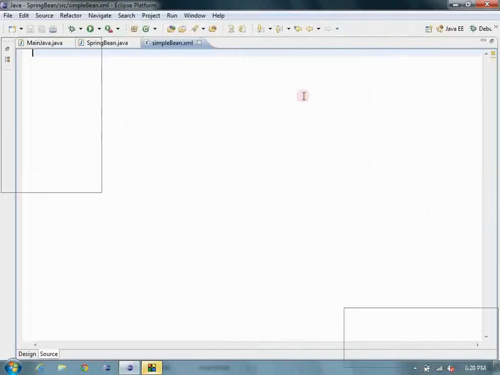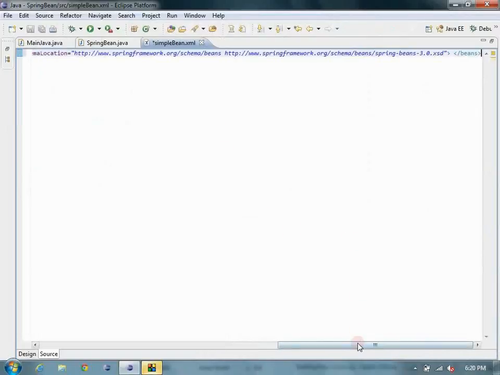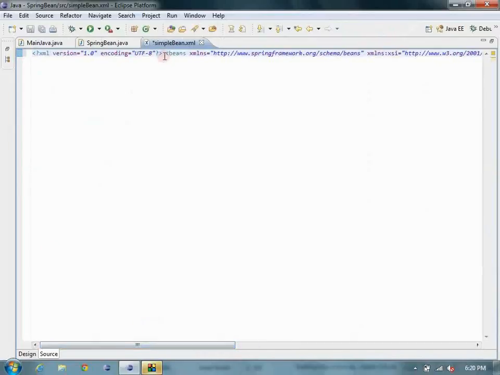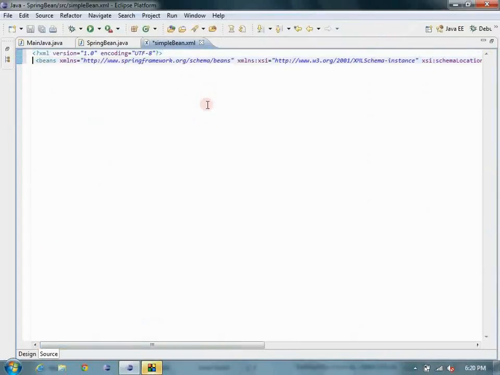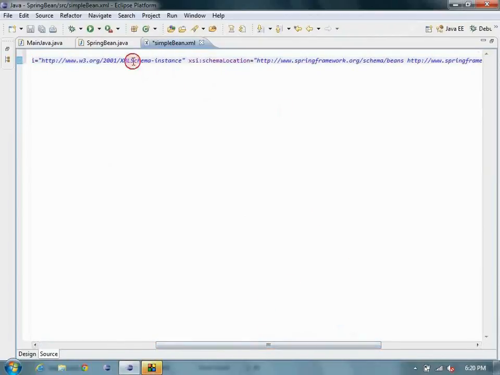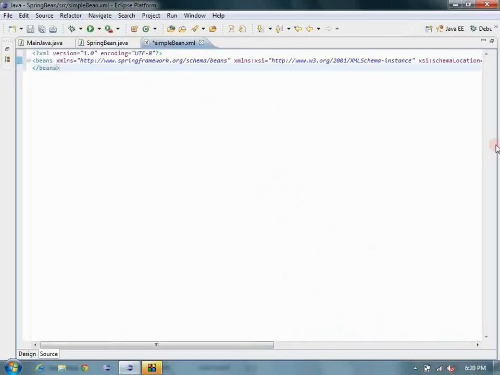So within this simplebean.xml, you need to paste the template which will be everywhere the same. So this is the template. We can just copy paste to define your bean, which will be the Spring framework location and the schema. It will be having all these details. So what you can do, you can just place this template as it is. So this will give you the beans tag within which you can create the definition for your bean.